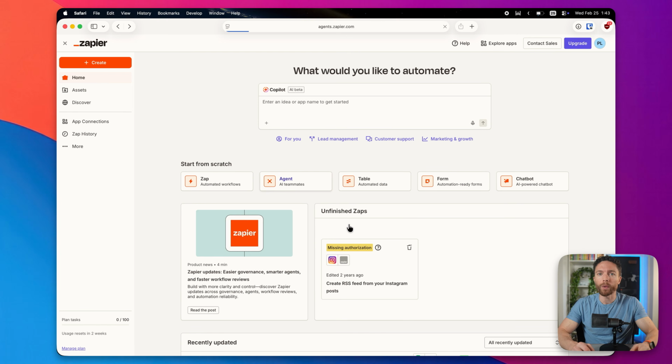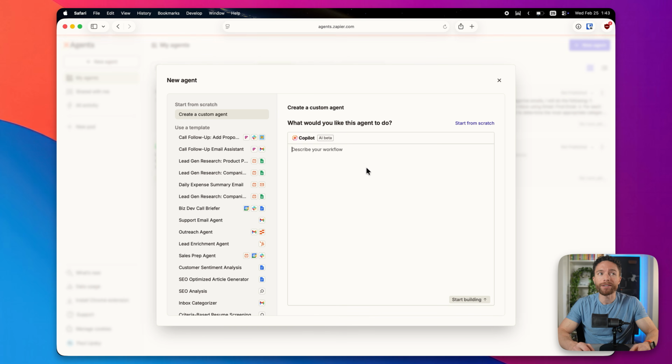But there's one tool you're probably already familiar with that makes building AI agents surprisingly easy. And today I'm going to show you how to use it to build some incredible AI workflows and agents that you can set up in minutes, even if you have zero technical experience.